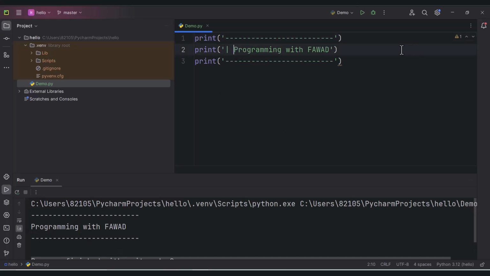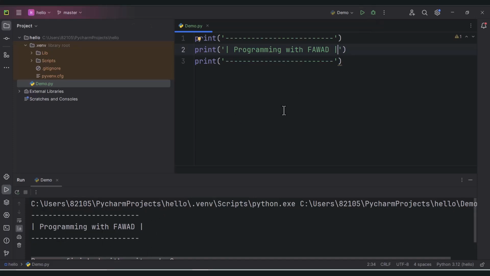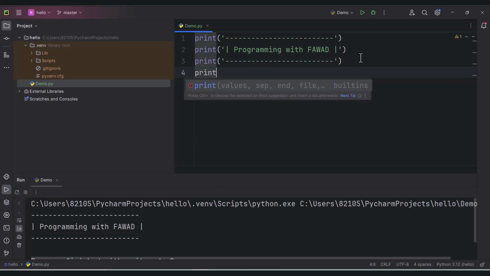I can also add special characters along with text. So you can see as an output, we can display any shape by using the special characters.